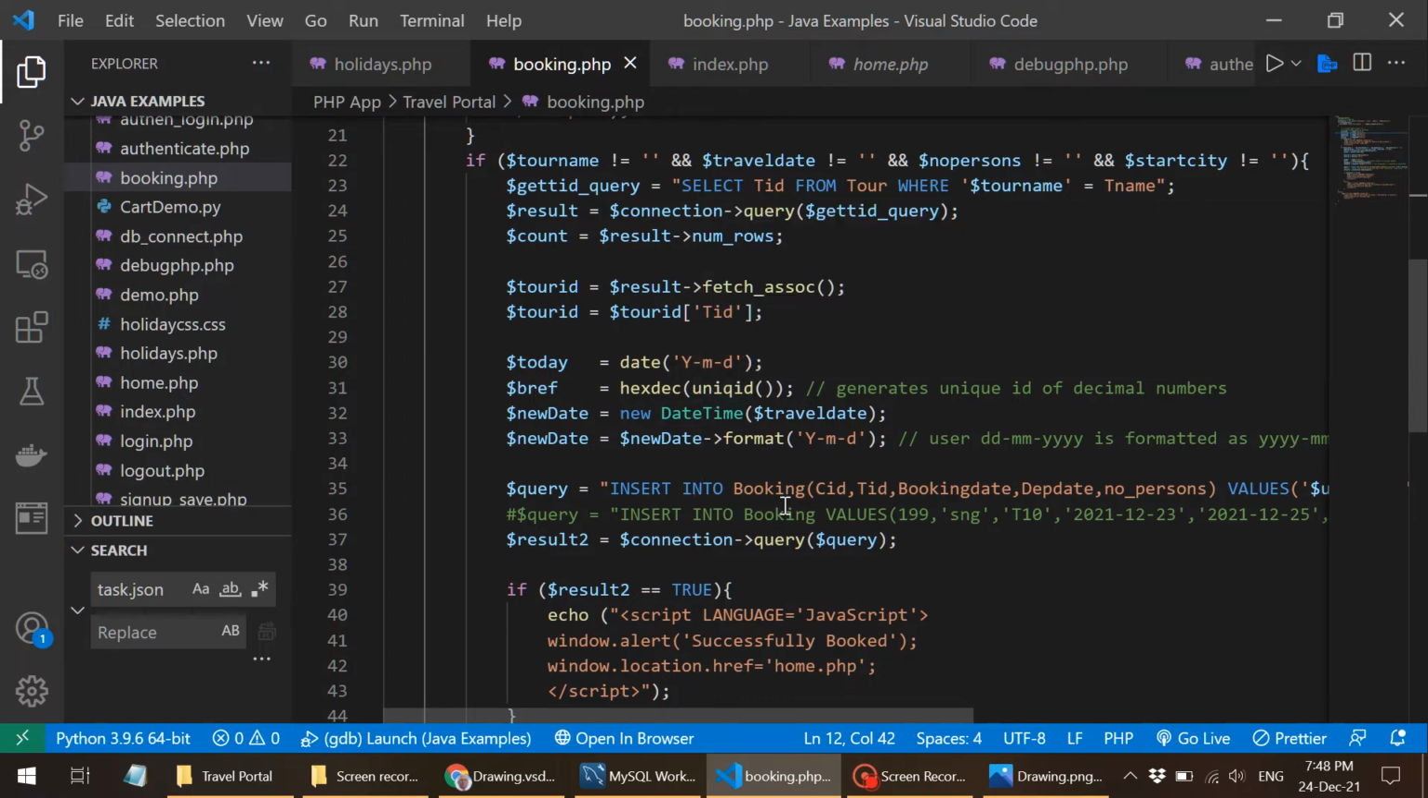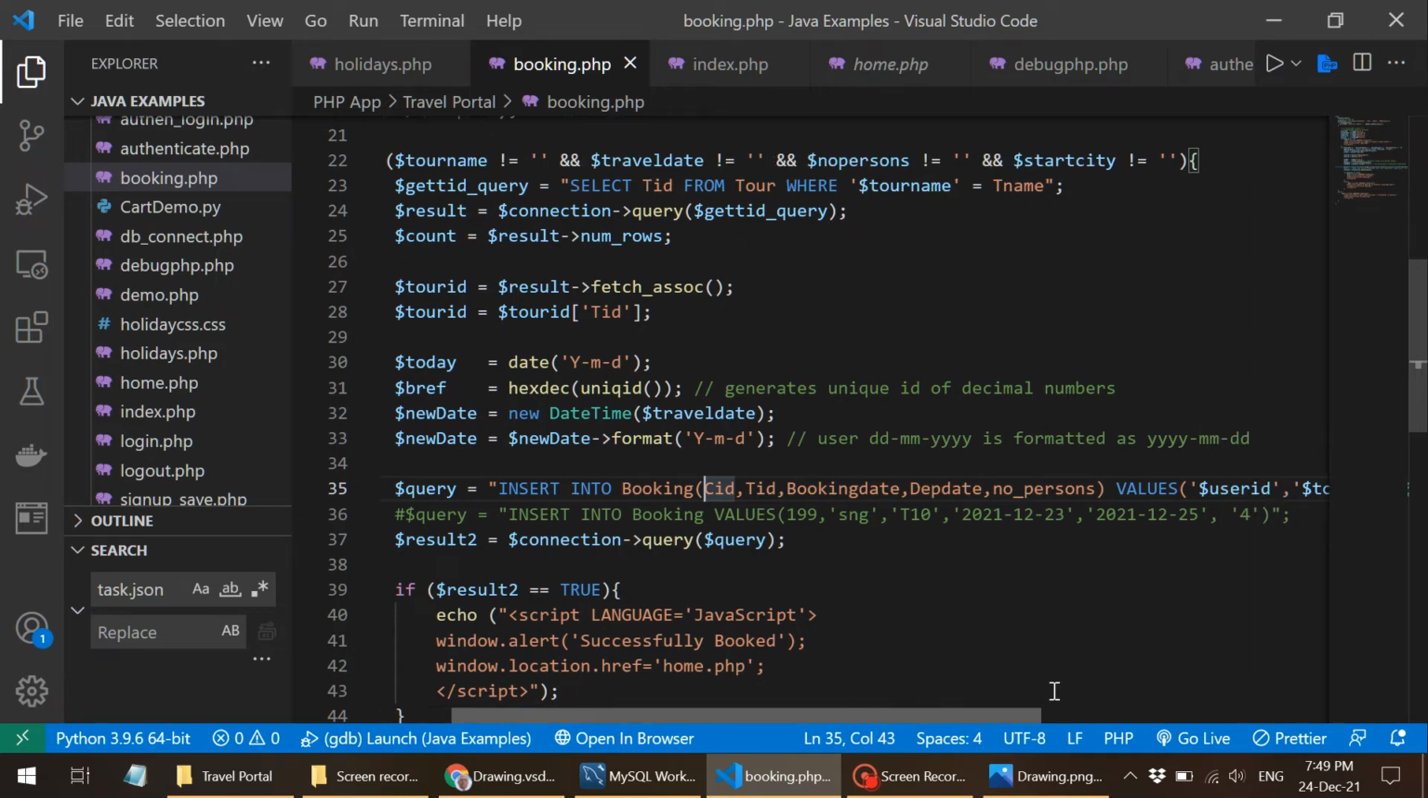There's another way by which we can create primary keys, by using the unique ID function in PHP. That's one way. Another way is to enable auto increment in MySQL. So I have just followed the second method. That's why you can see here the booking ID is not part of my insert statement. So insert only the customer ID, tour ID, booking date, departure date, and number of persons. Which are the values here?